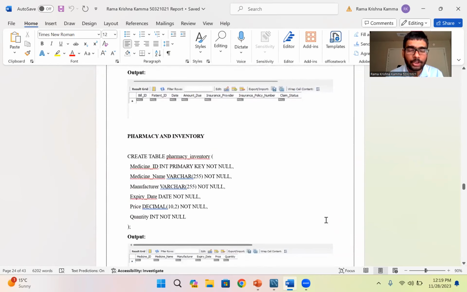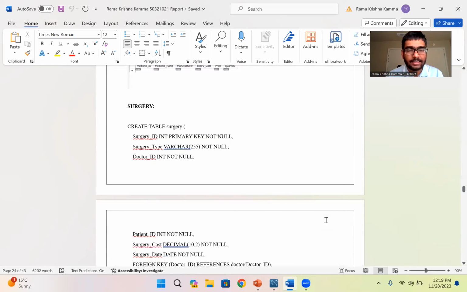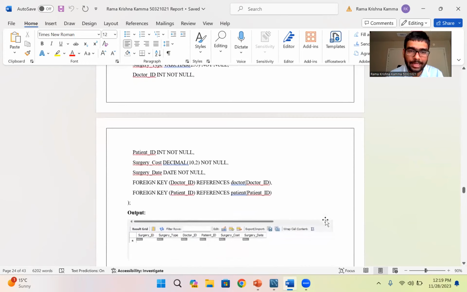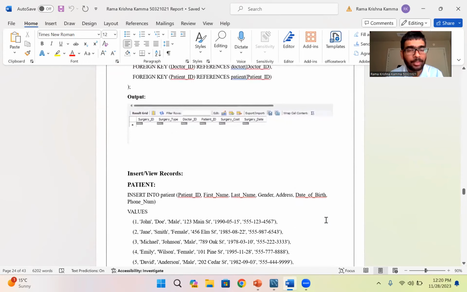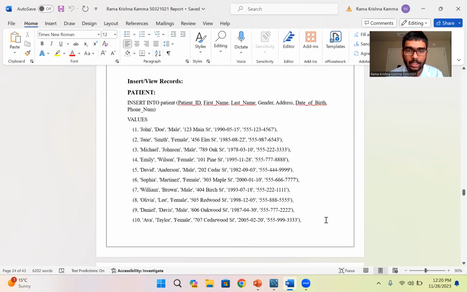The pharmacy and inventory table will store information about the medicine, quantity, and prices, where medicine ID is a primary key attribute. In the surgery table, we store the surgery ID, surgery type, and doctor ID. Here, surgery ID is a primary key attribute, and doctor ID and patient ID are foreign key attributes. In each and every table, we inserted 20 records.